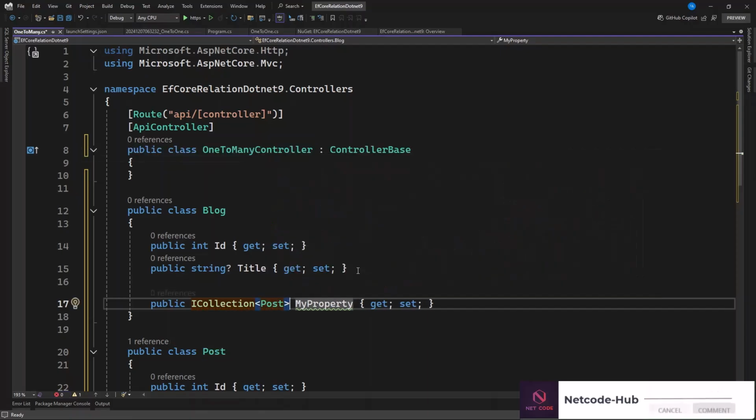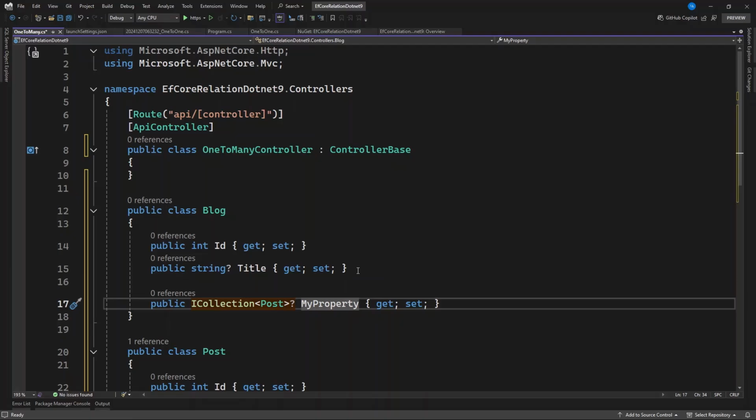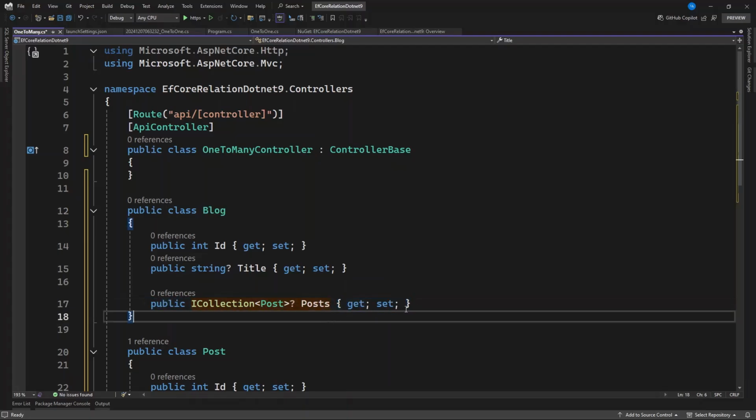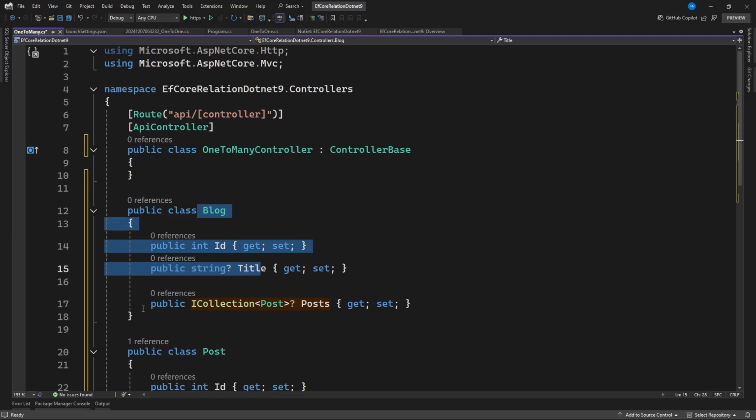And here too, if you do not make this nullable, it means that anytime you are adding blogs, you need to provide a list of posts. We don't want to do that. So let's make this nullable, and now let's give it a name, Posts. Okay, so here you can say one blog is going to have many posts, or many posts are going to have one blog. So one blog here having many posts.